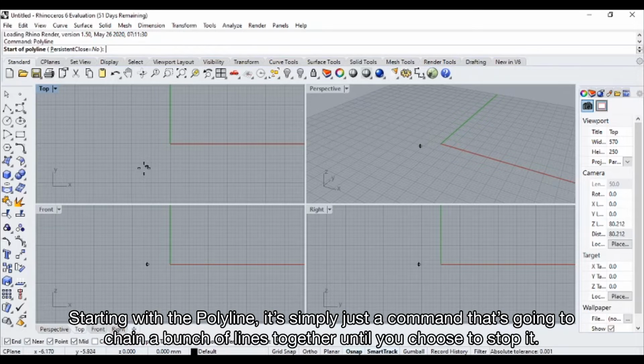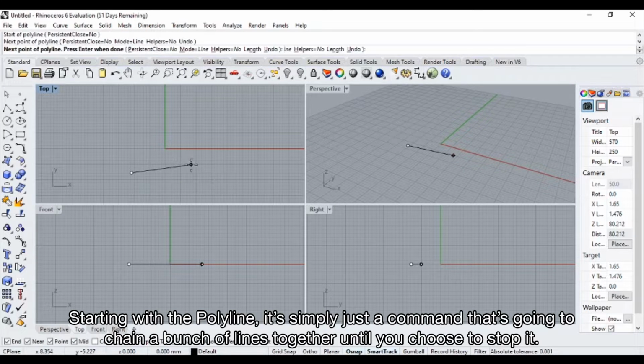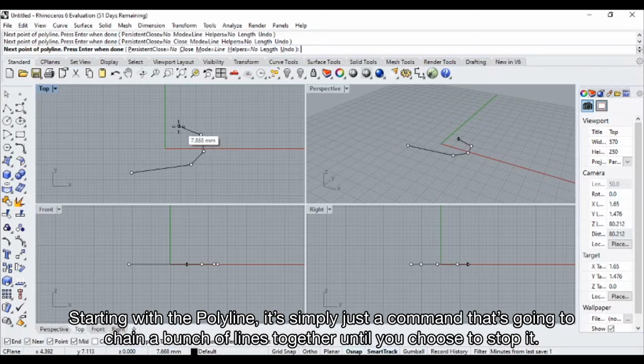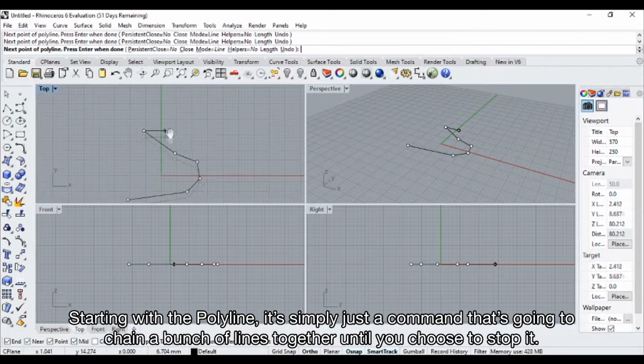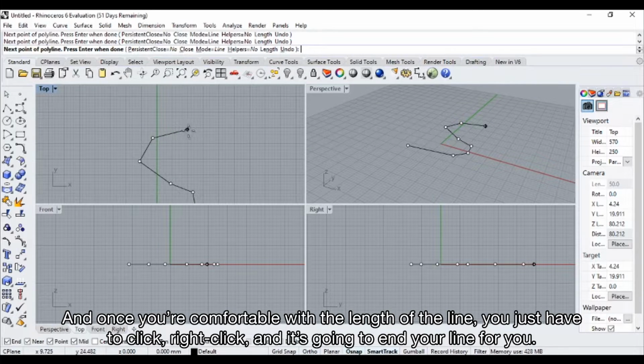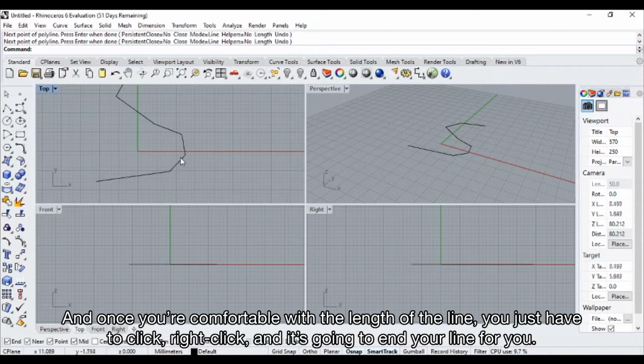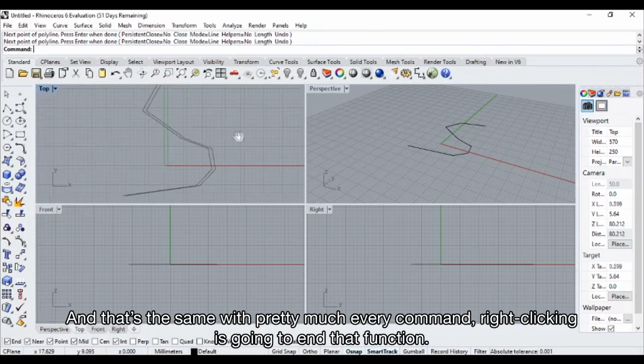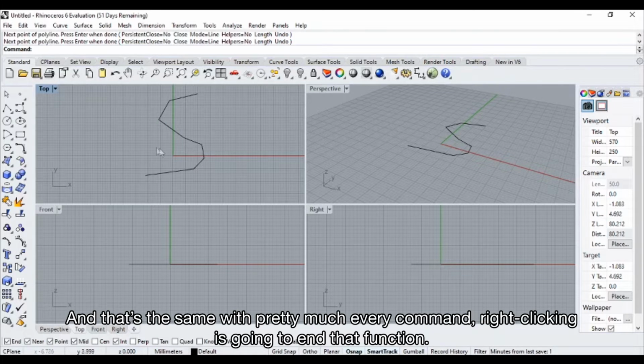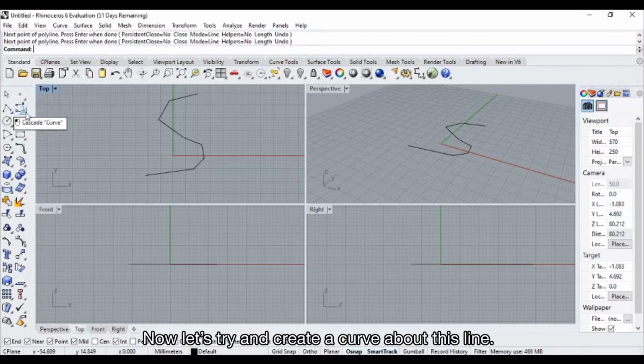Starting with the Polyline, it's simply just a command that's going to chain a bunch of lines together until you choose to stop it. And once you're comfortable with the length of the line, you just have to right click, and it's going to end your line for you. And that's the same with pretty much every command. Right clicking is going to end that function. Now let's try and create a curve about this line.